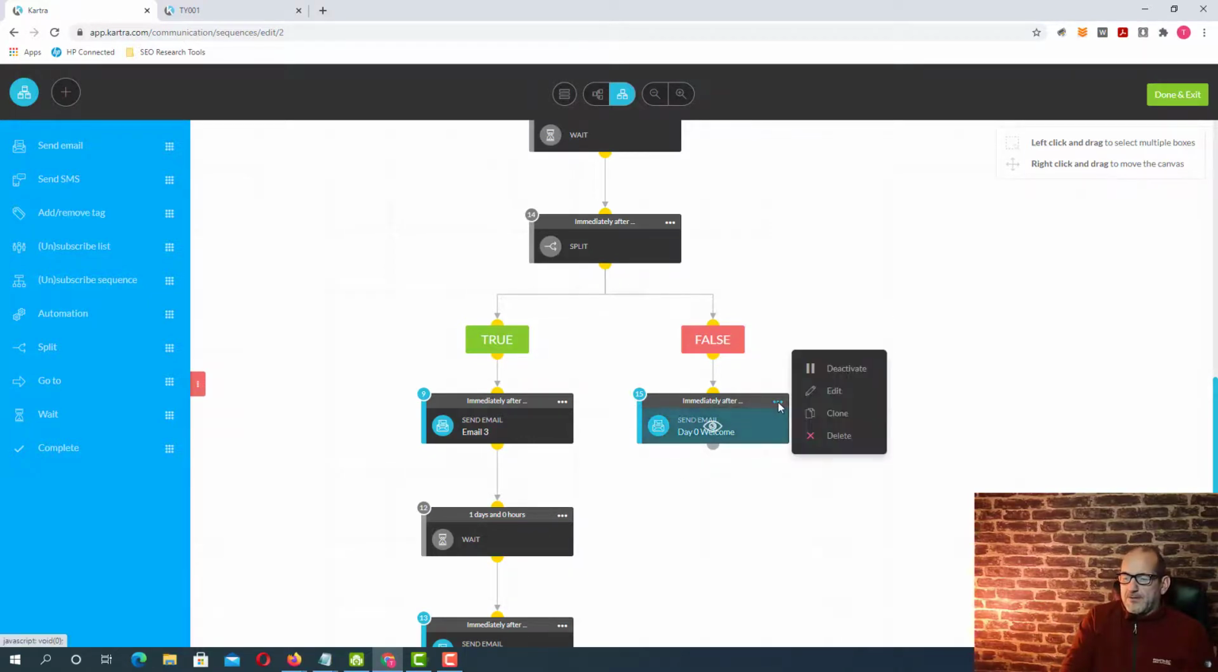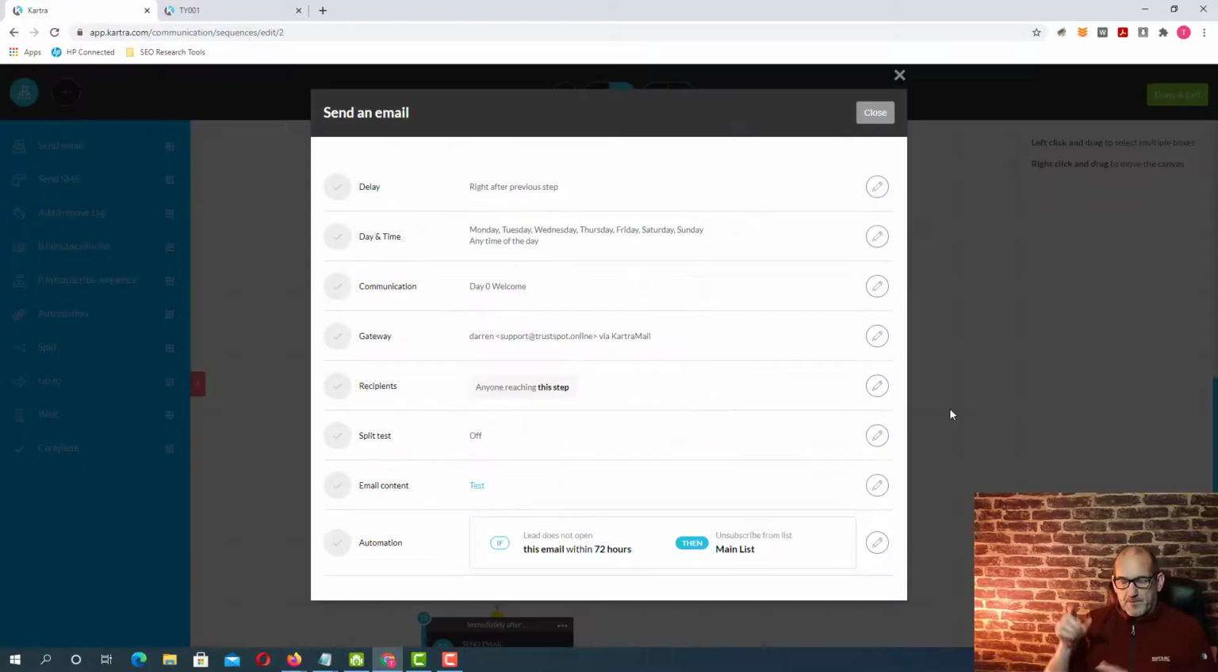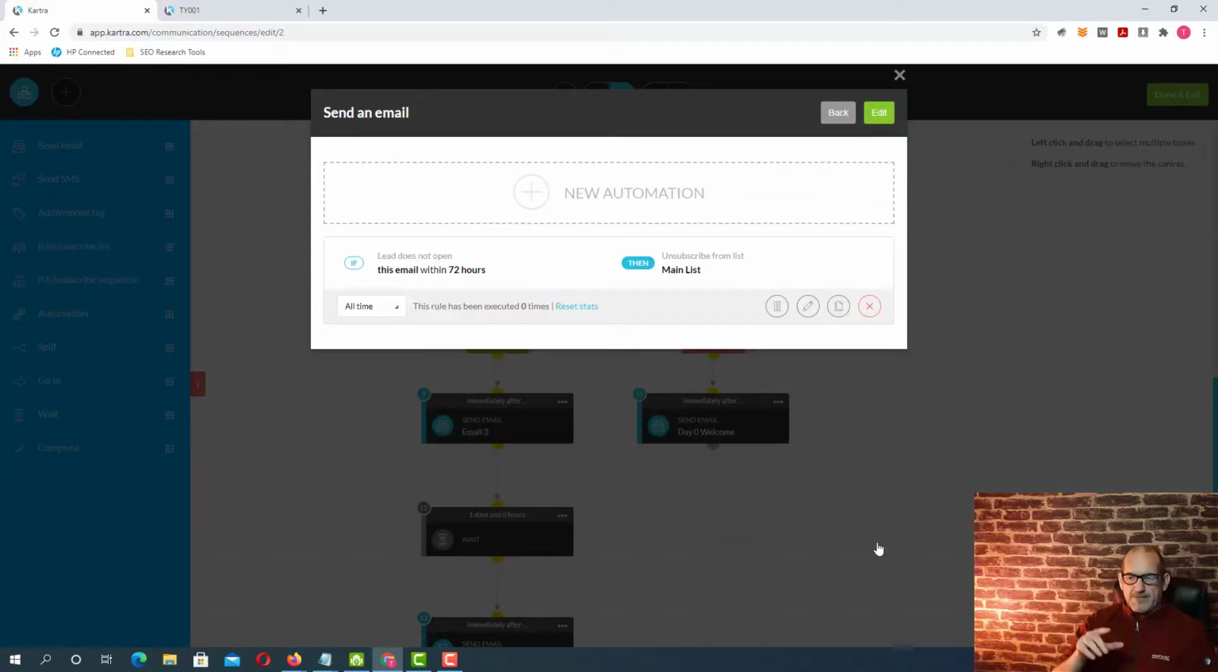And what I do there is I send out another version of the first email. When they go down the false section, so they've not opened that first email, I'll send out another version of that email. What I might do is change the headline a little bit, but the actual body is still going to be the same. So I basically send the same email out, but I put this automation in this email. I don't put any automation in any of the other emails. It's just this one.